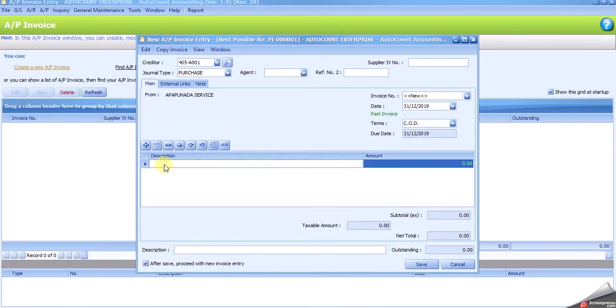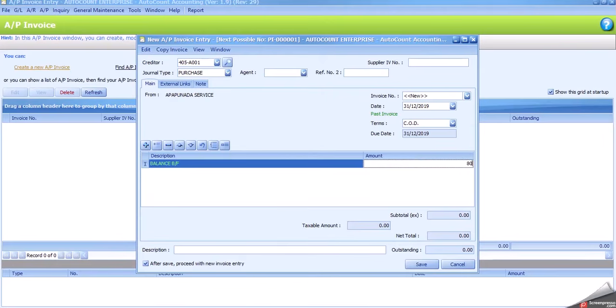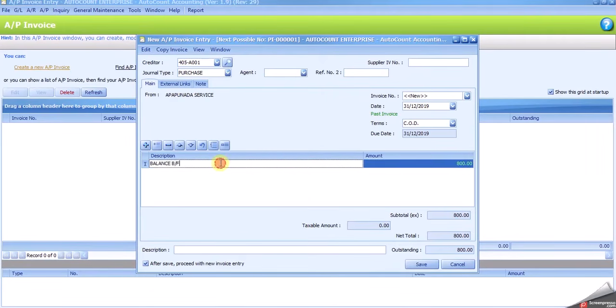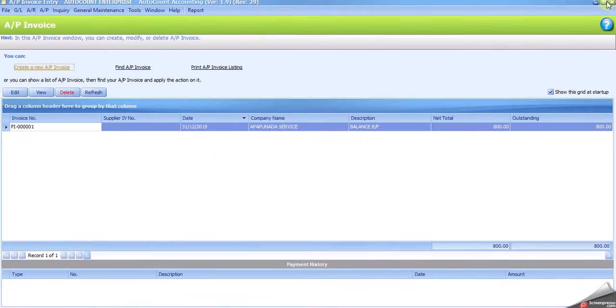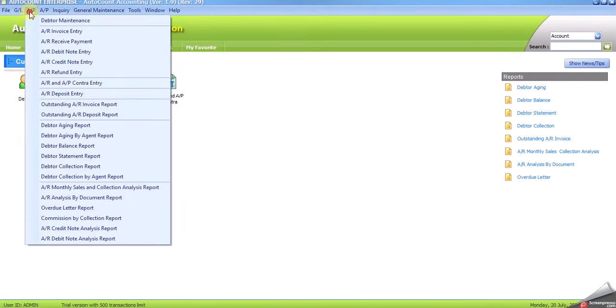You can follow the same description as chapter 3, which is balance brought forward, balance BF, and then the amount is 800 ringgit. You just want to show one sample for each debtor and creditor. For the description you may enter balance brought forward and click on save. Now we record the same for the AR invoice.